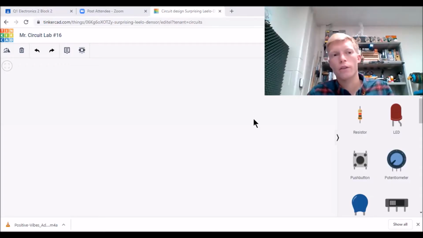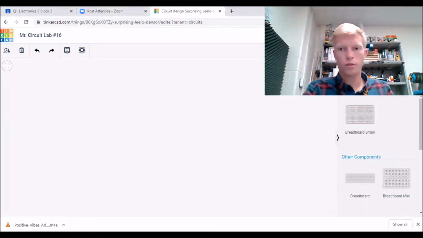Circuit lab number 16. It's going to be found on page 35 of your lab manual. So if you want to open up a new circuit on Tinkercad, we can get started. Okay, now that we have our new Tinkercad set up, why don't we get started? So first we can bring in some of our components. Start with our breadboard.